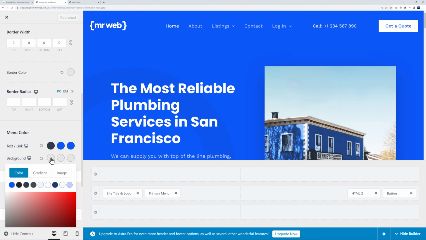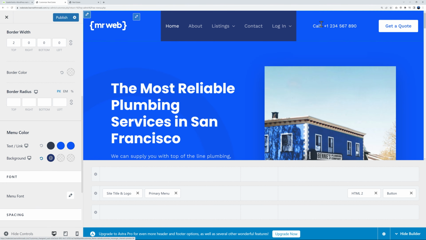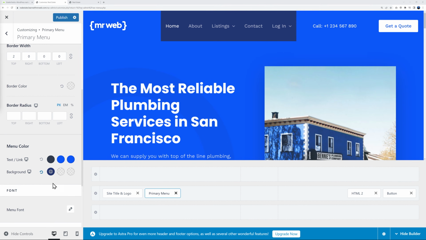Right here we have background. So here, select a darker color. Maybe this one, as you can see. Now it's displaying fine, absolutely great. But obviously you have blue here on the side, which doesn't look great. And you cannot change it from here.